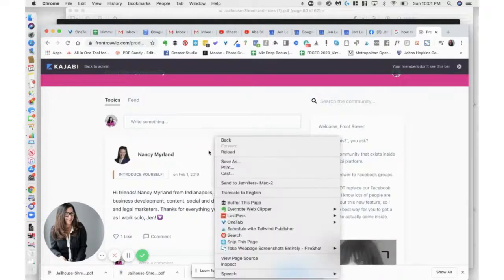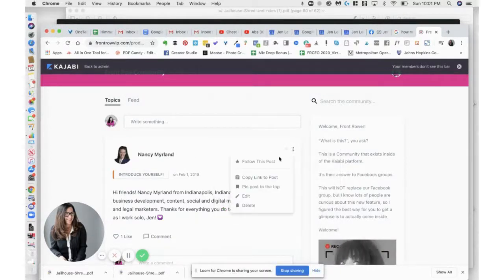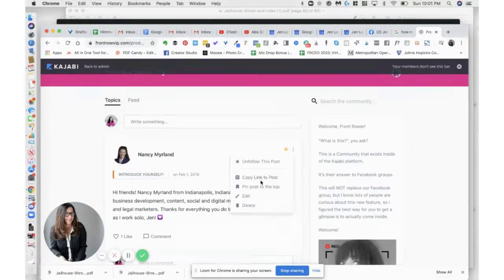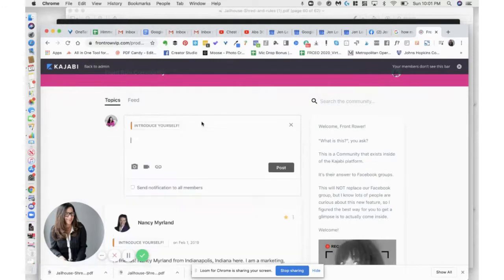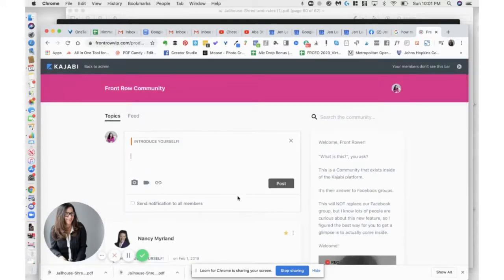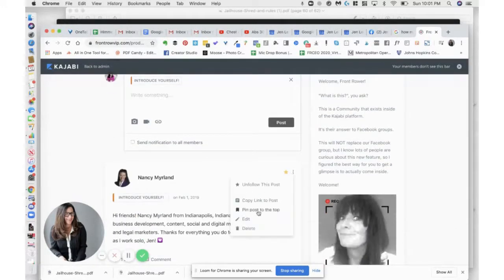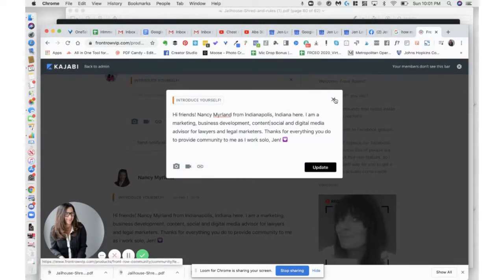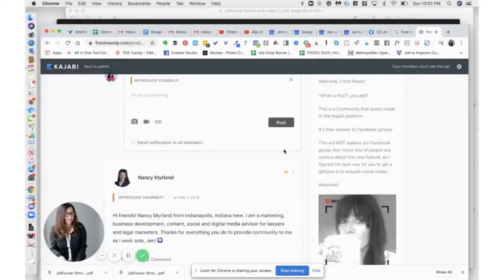But over here on the right, so there's Nancy. I can click on these three dots and follow this post, copy a link to the post. I could pin it to the top of the group. I could delete it. And it looks like I can even edit it, which is interesting because that is her post. So let's see. That's kind of weird. You can edit other people's posts. That doesn't really seem right, but I guess you can.